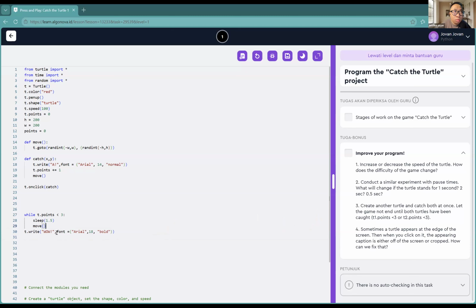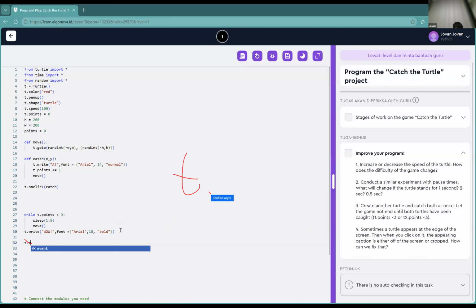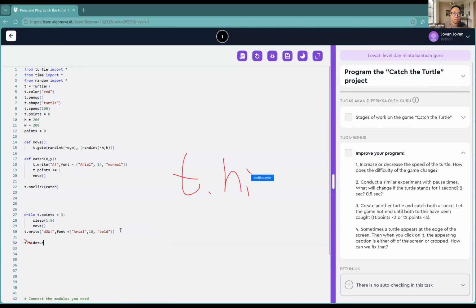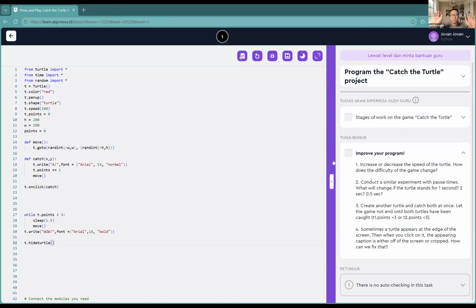Okay, after the write function, now don't forget, what is the last thing that we're going to make after using the turtle? T dot hide turtle. Yeah, how to apply it? T dot exit on click. No, wait, T dot hide turtle. Yeah, good. Now everything is done.